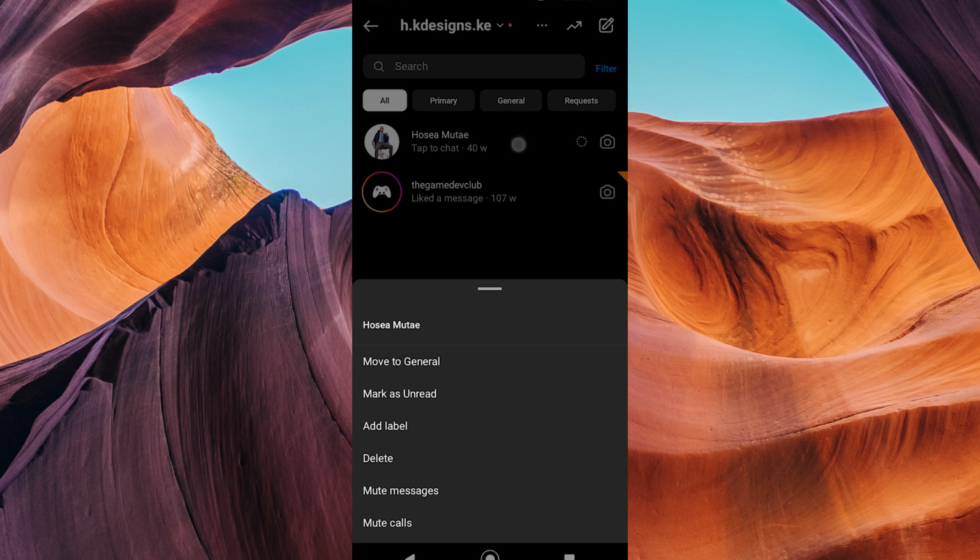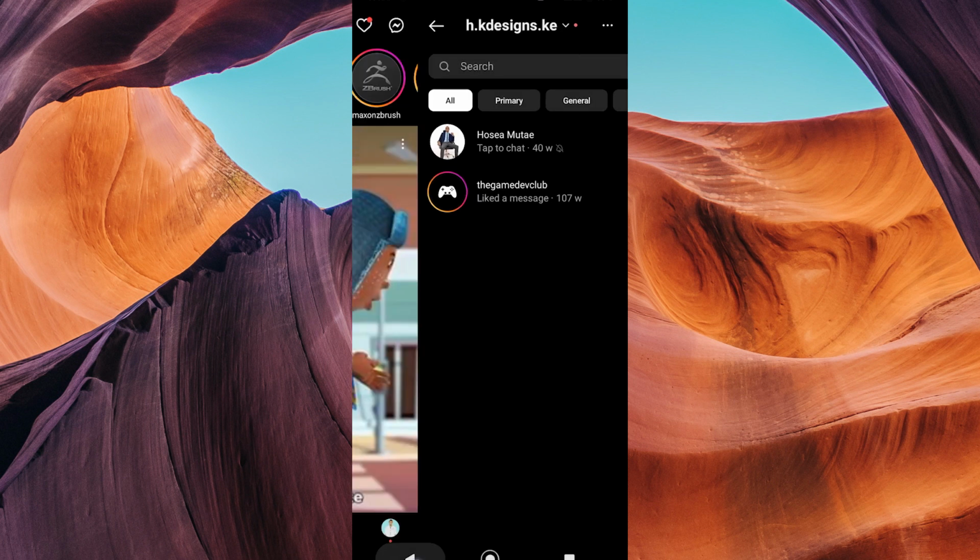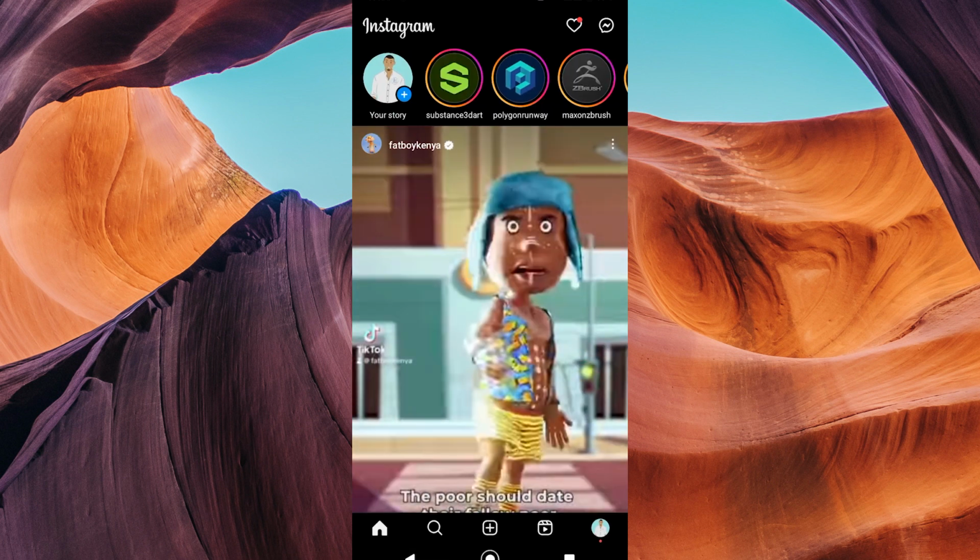Once the dialog box appears, it will contain options like delete, mute messages, and mute call notifications. You just have to tap on mute call notifications and now the call notifications will be turned off for that particular chat that you have selected.